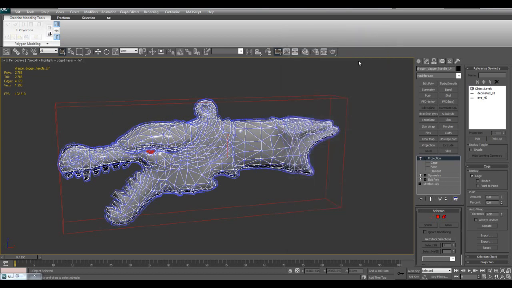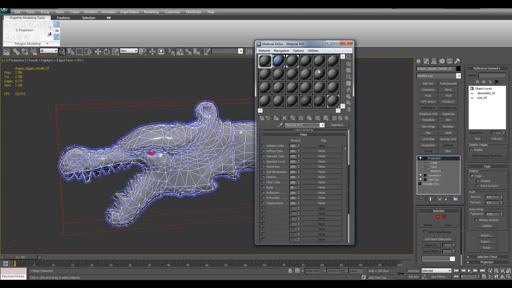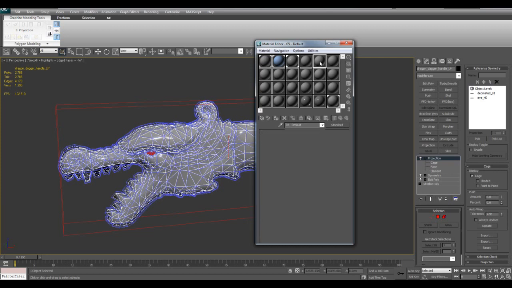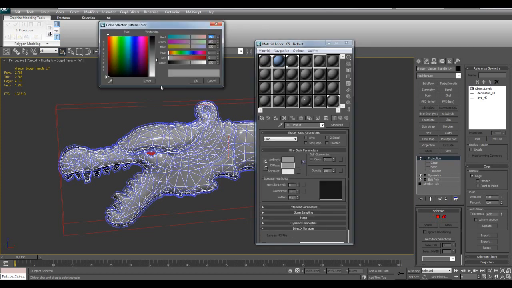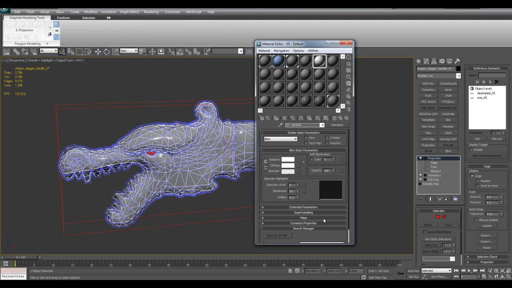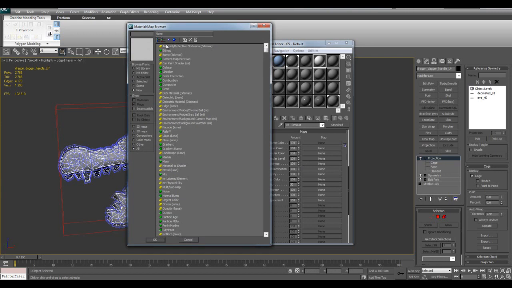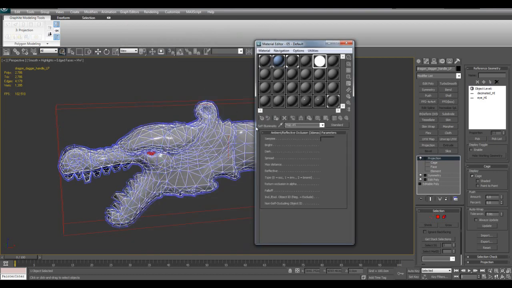Alright. Next, we'll go ahead and press M to activate our material editor. We'll go ahead and create a new material right here. Let's make the diffuse color white. And under Maps, under Self-Illumination, we want to go ahead and select the first one here, Ambient/Reflective Occlusion. So all of these yellow maps here are only available with Mental Ray. If you use a different renderer, you will not see these yellow maps here. So click on this one right here.